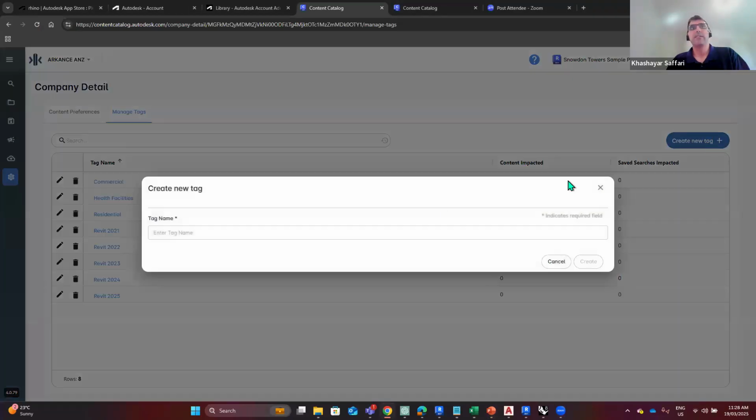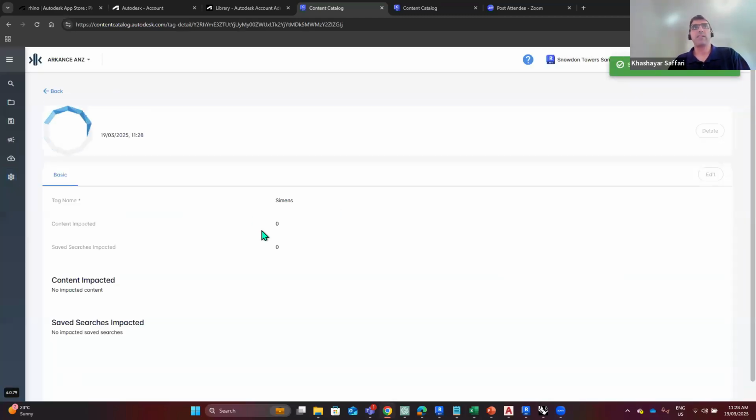Creating a tag is as easy as just giving it a name, for instance, Siemens, and creating the tag, and you have your tag here. You can allocate those tags to elements.